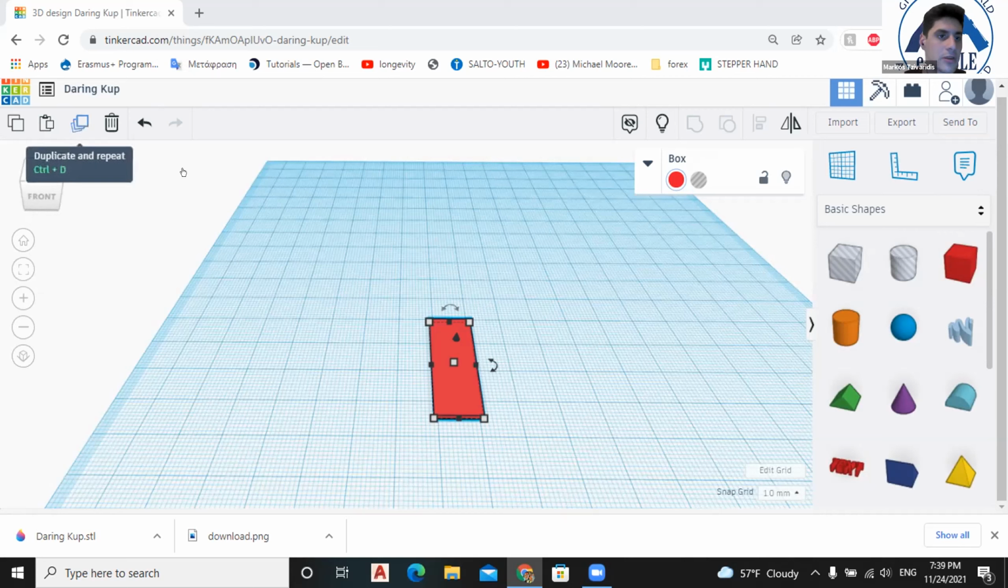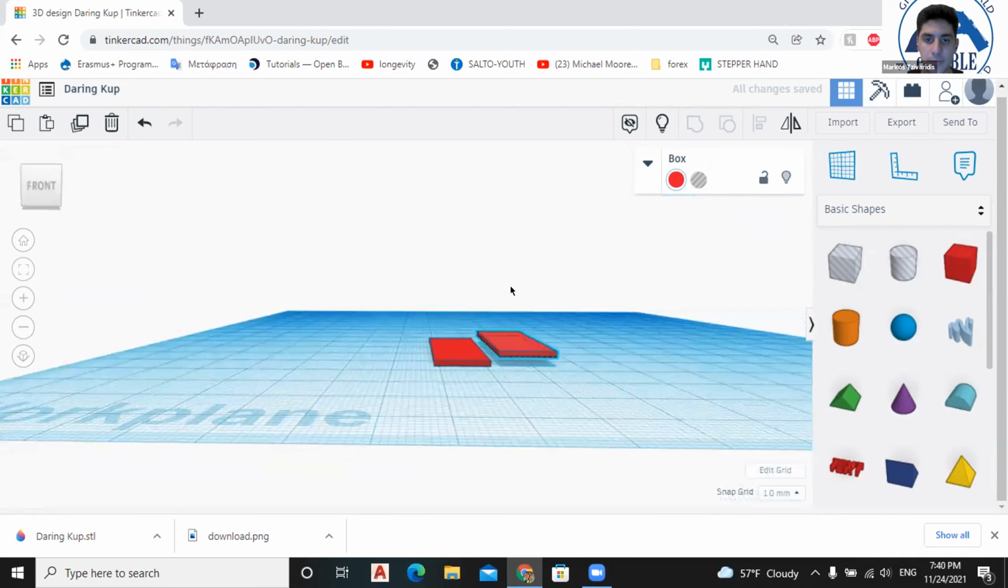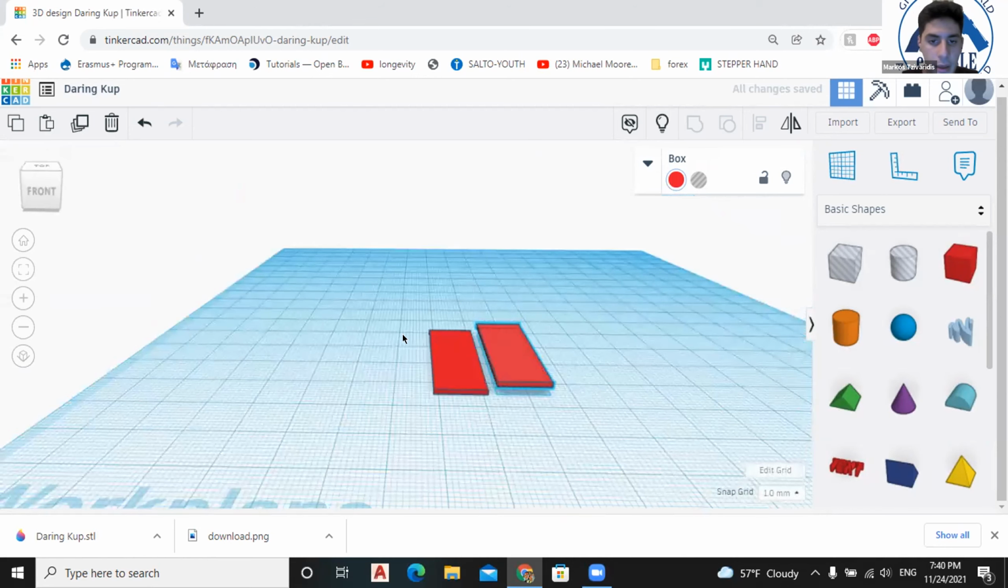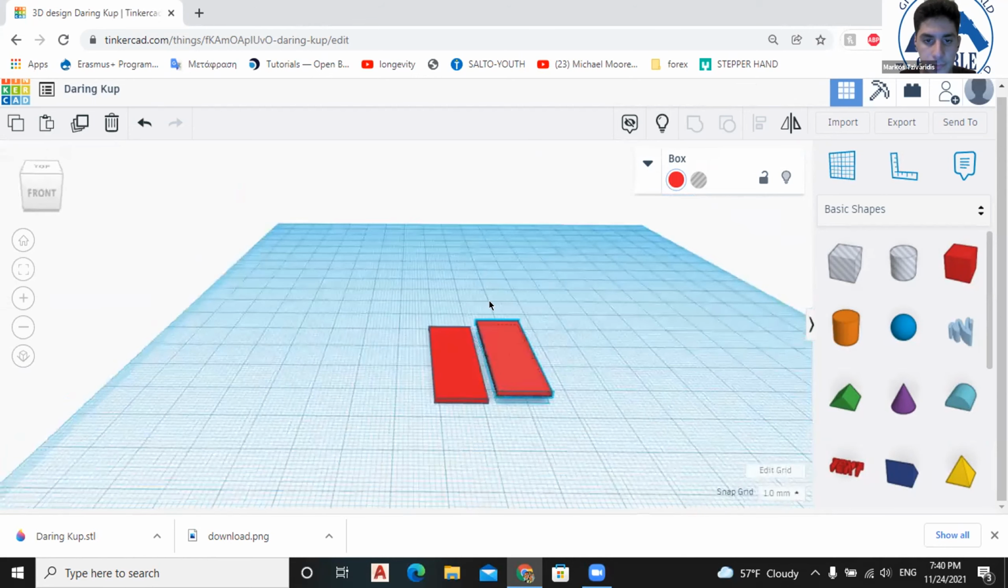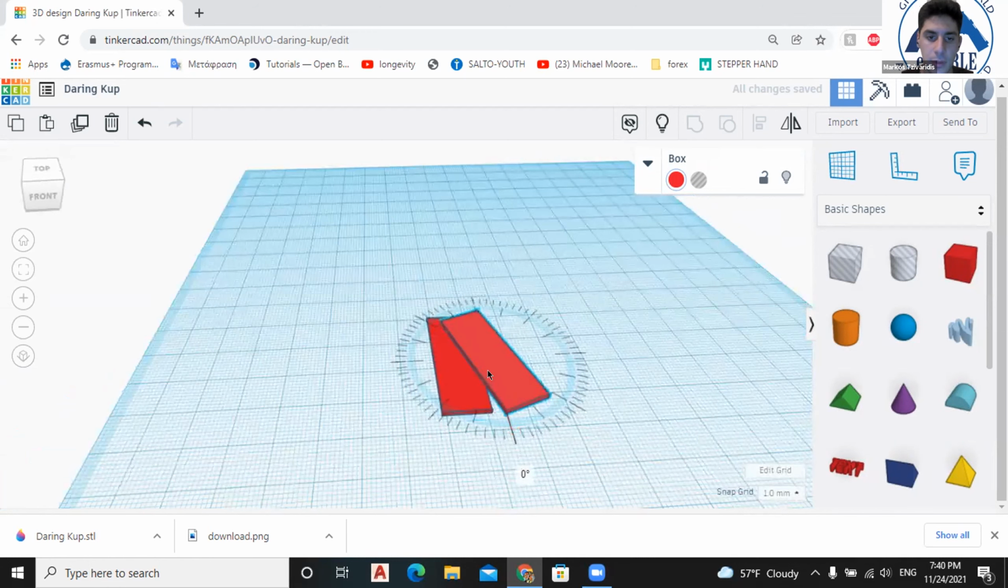So I'm clicking duplicate. Okay. Now I moved it 50 millimeters here. I move it up, let's say, 2 millimeters up. And now I will also rotate it a little bit and move it wherever I want. So I have two steps here, like that.